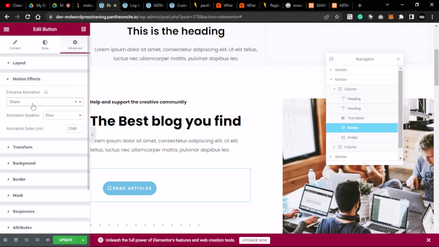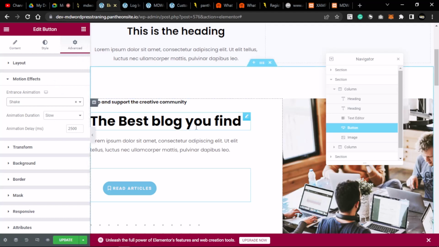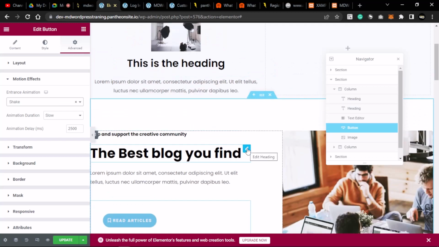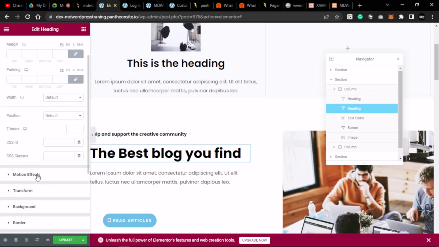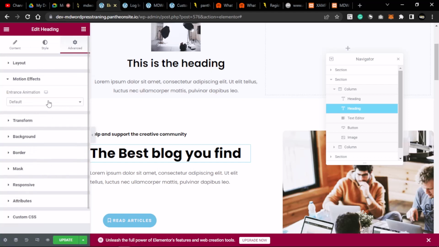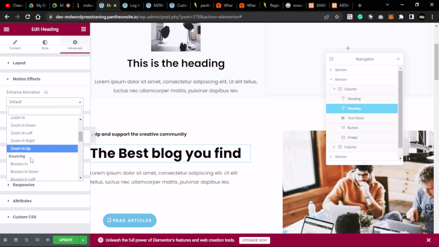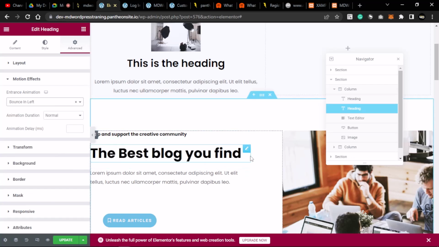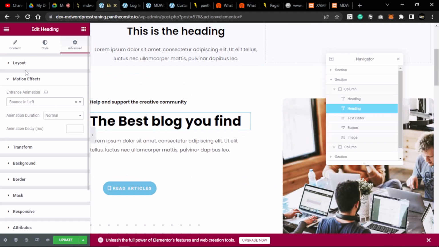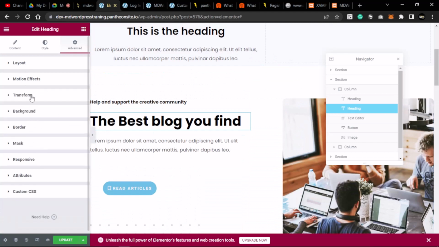But this aspect is under advanced. I can add this motion effect to any section. If I click these two and go under advanced, under the motion, I can also add this effect to anything. I can add it to an image, to any element, or to any section here in Elementor.